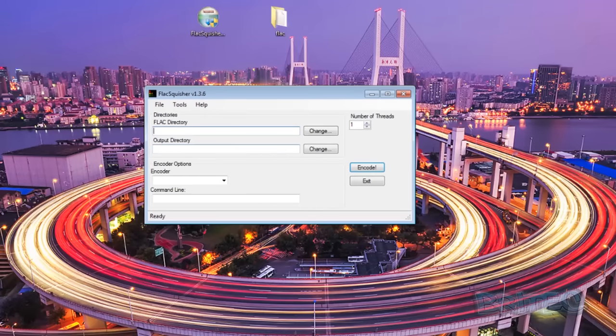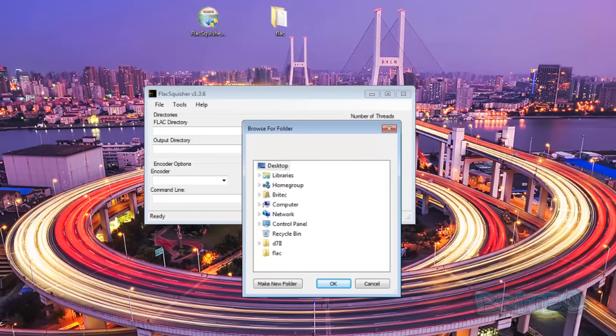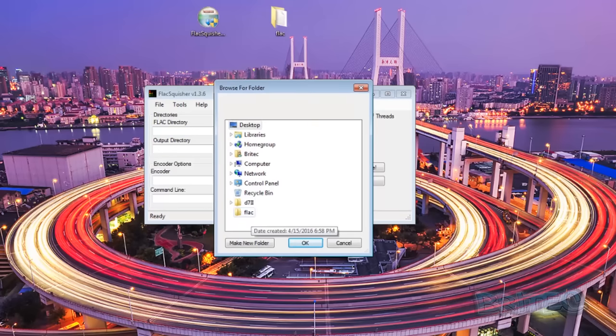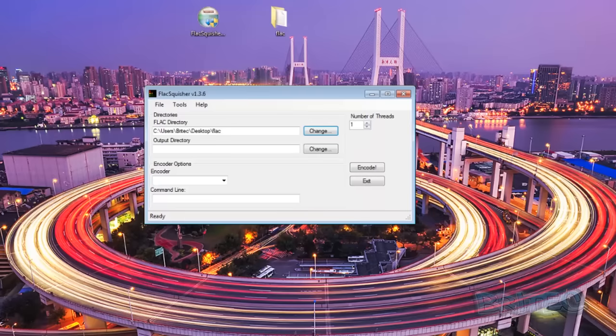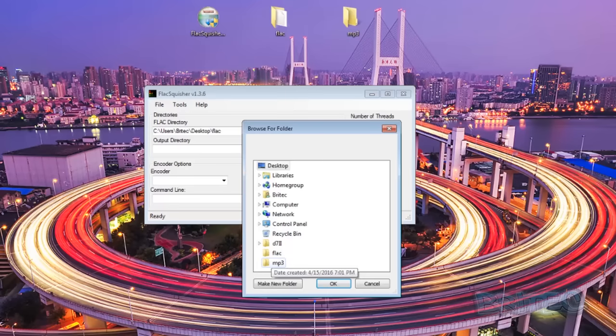So here we have our program. So the Flac directory. I'm going to just point this to our Flac folder, which has got all our music in it, and then output. So let's just create another quick folder here. I'm going to call this MP3, just like so. And then we'll change this to MP3 here.